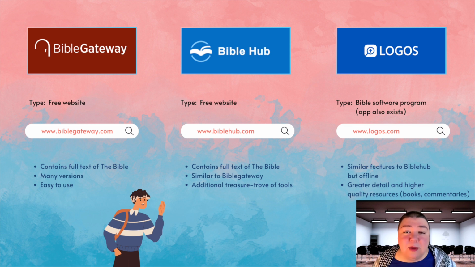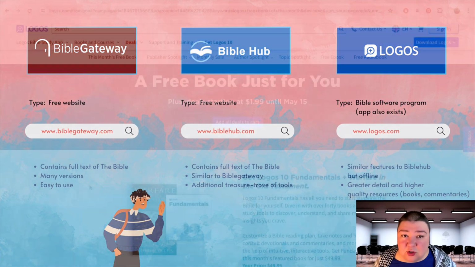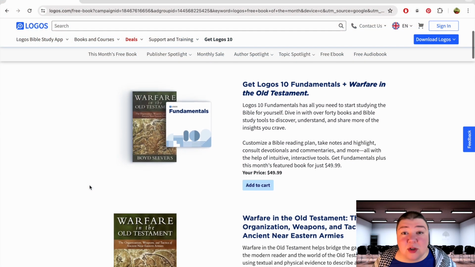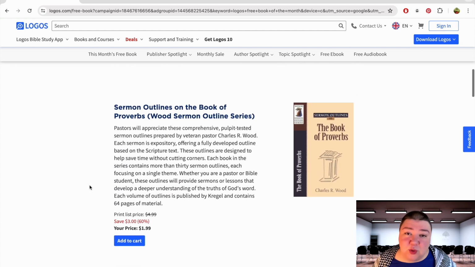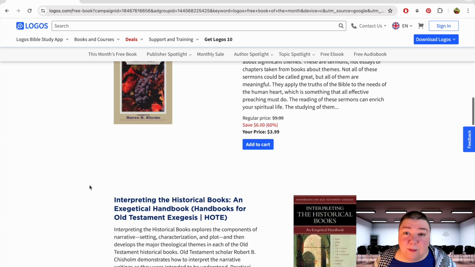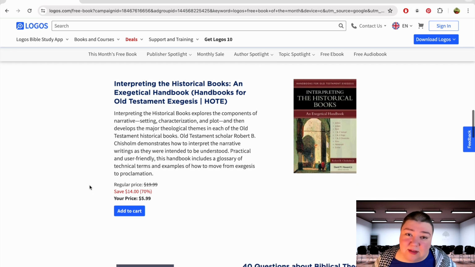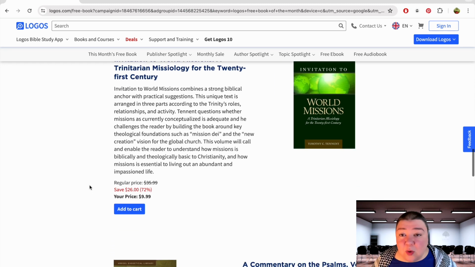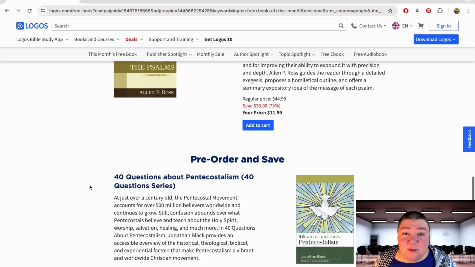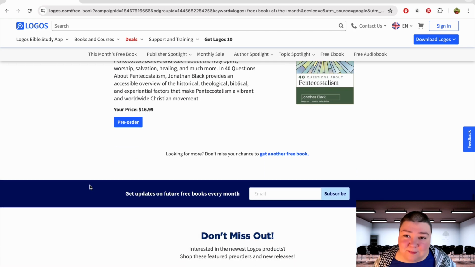Logos is a program used at university level for theology students and Bible researchers, and it comes with some perks here and there, such as a free electronic book of the month, which you can download, ranging from theology books to commentaries. And there are some other perks as well. So Logos is an option if you want to spend money on that.